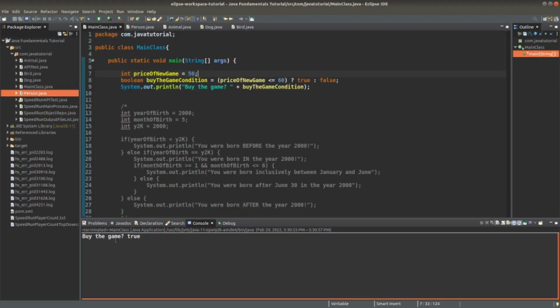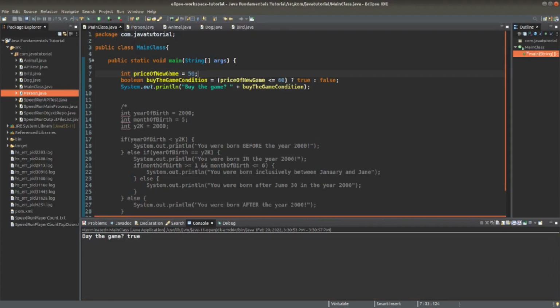So this buy the game question is marked as true. Basically what's happening on line 7, we have a variable called price of new game set as 50, and it doesn't matter what the currency is. On line 8, we have a Boolean called buy the game condition, and it's checking if the price of the new game is less than or equal to 60.